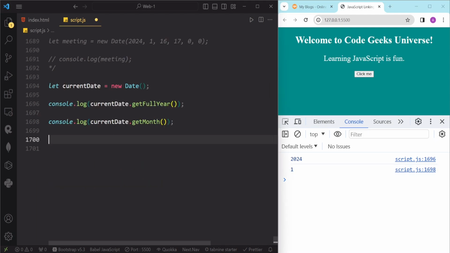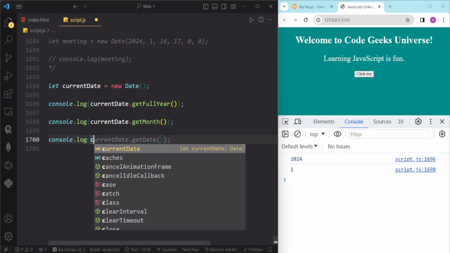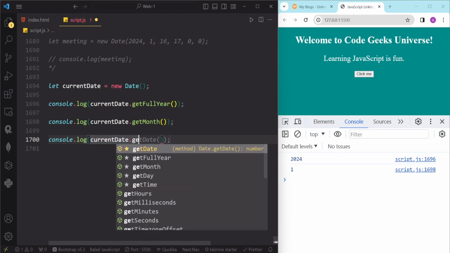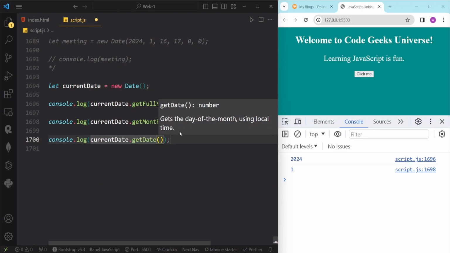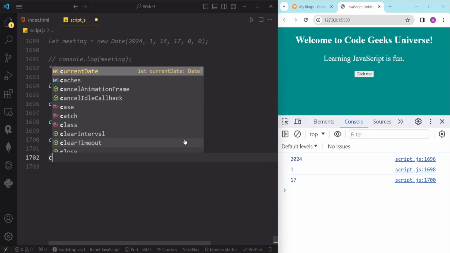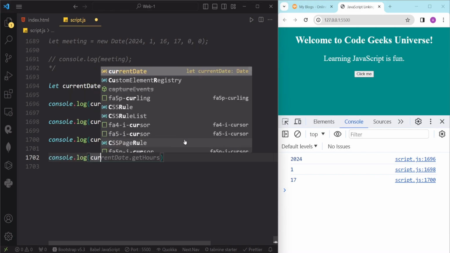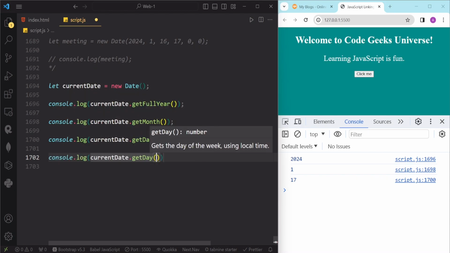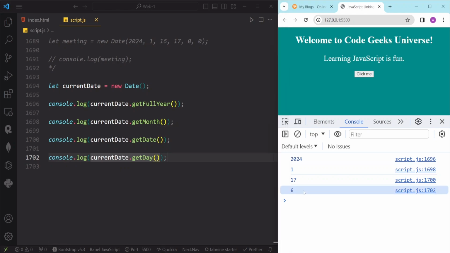Now after this we have our getDate method which we can use to get the current date. Now we can write currentDate.getDate like this. Now you can see we have our date which is 17, and after this we have currentDate.getDay, and we can use this to get the day. And if I hit save, you can see in our console we have 6 because today is Saturday. That is why we have 6 in our console.